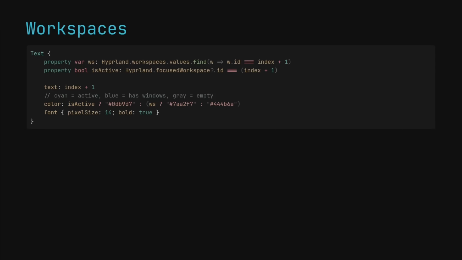Using those variables from above, we can set the color logic, which is pretty straightforward. If it is the active workspace, we're going to set the color to cyan using this ternary. And then if it's not the active workspace, we're actually just going to check if the workspace has anything on it. But this nested ternary will basically say if it's not active, but there is something on it, we're going to make it a lighter blue. And then if it's muted, we're going to put gray.